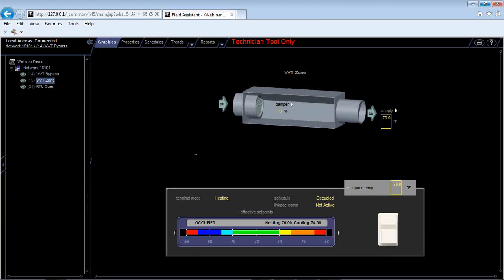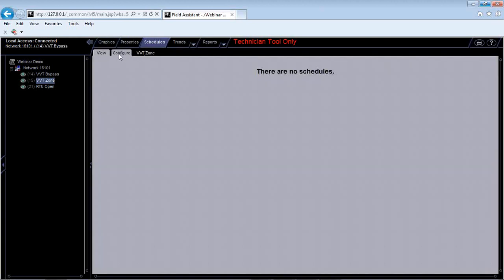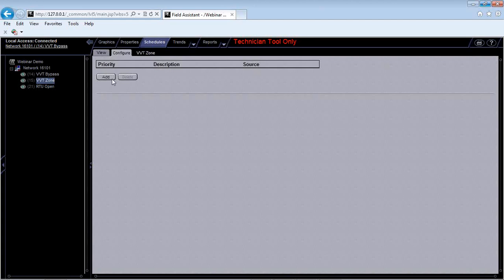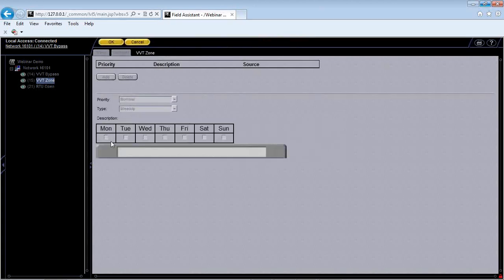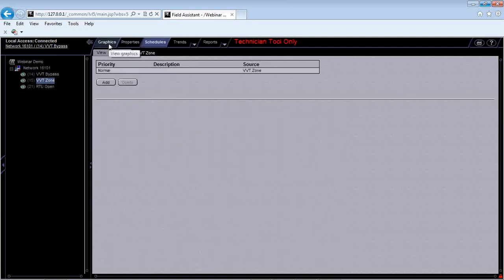The only other thing we would want to do would be to just put a schedule on this guy, which we could do under the Schedules tab, which is the same with any type of field assistant or iView system. You can add different types of schedules. This would just be a normal schedule. I want to put in Monday, Tuesday, Wednesday, Thursday, Friday from 8 to 5. So now I have a time schedule on this.